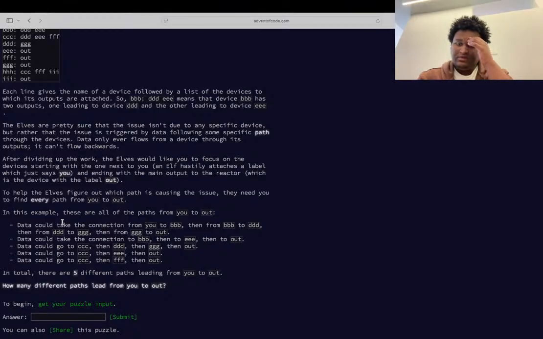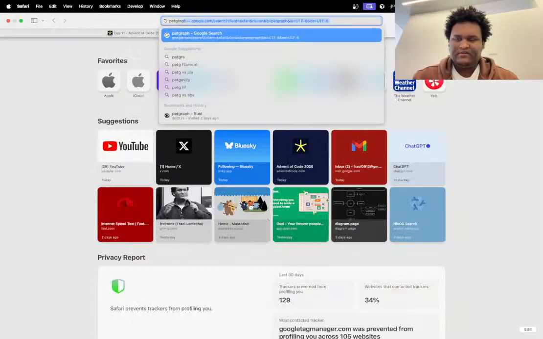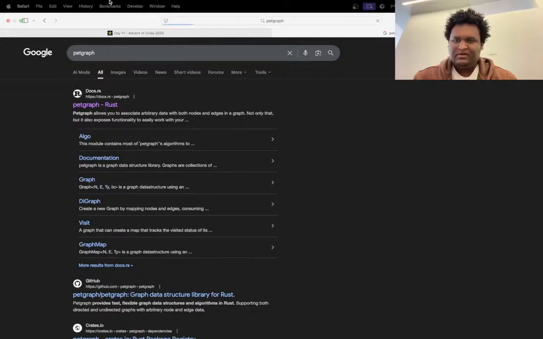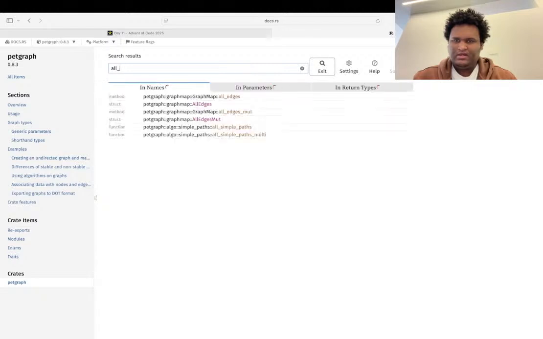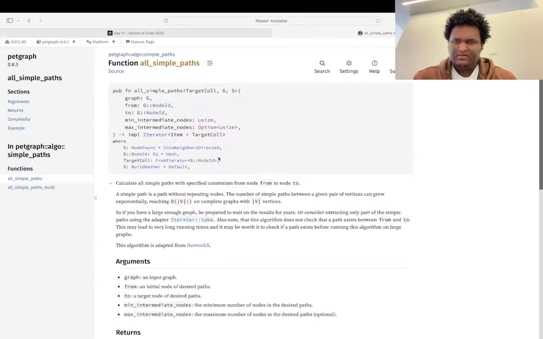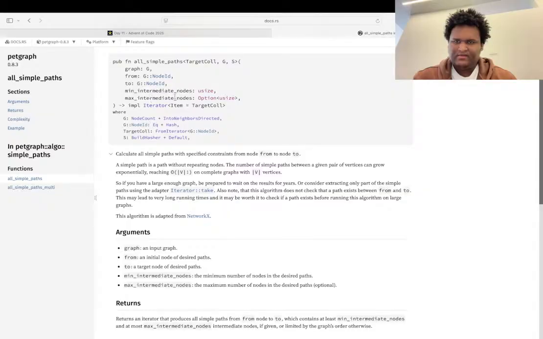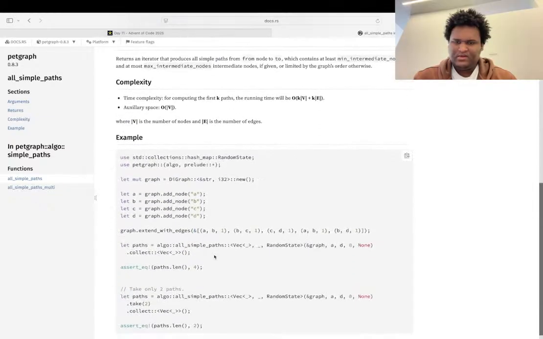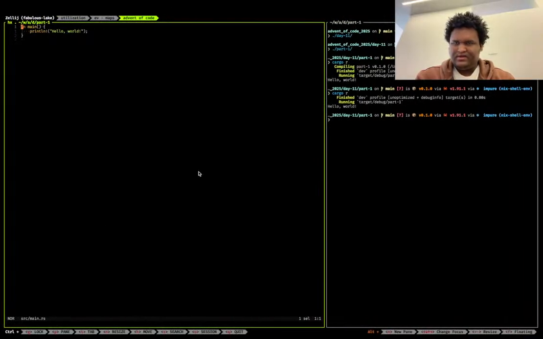I think what we're gonna do is just build a graph, and there is this library called petgraph. It's a graph library, and I think they have an all simple paths function. I think this maybe will work. So from, to, and then the minimum intermediate nodes, maximum intermediate nodes. I think we can use this library to get the count of all of the paths. So let's just get started.